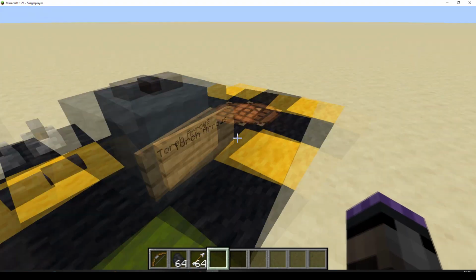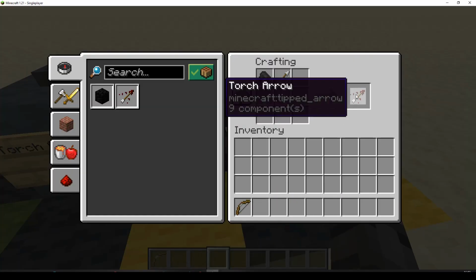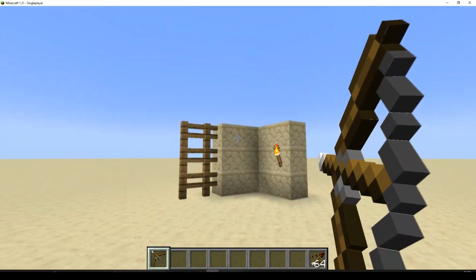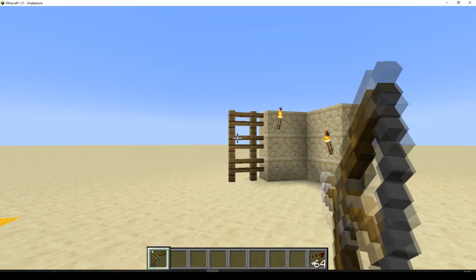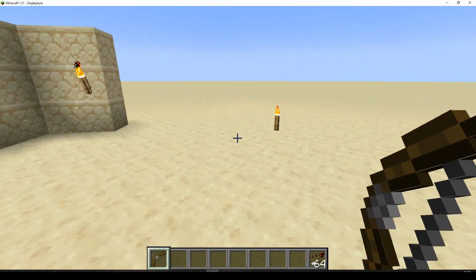So, there's my testing wall over there. I've got some coal and some arrows. I'm going to stick them in there and get some torch arrows. And I'm going to fire my torch arrow at the wall. At the floor. And at... Doesn't stick in fences. No, no, no. Okay, there we go.